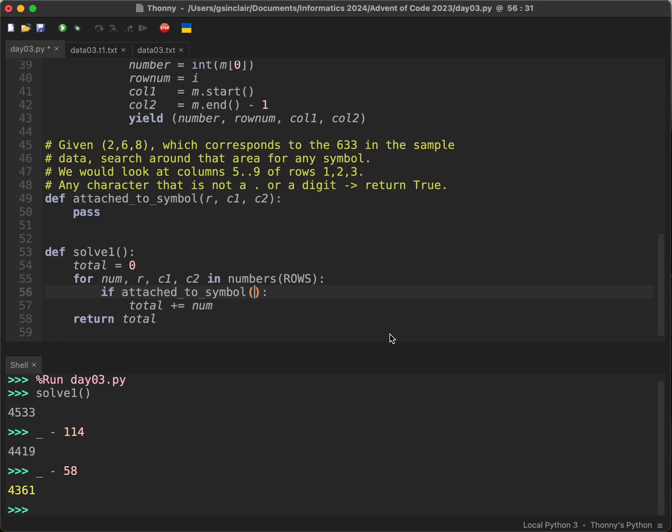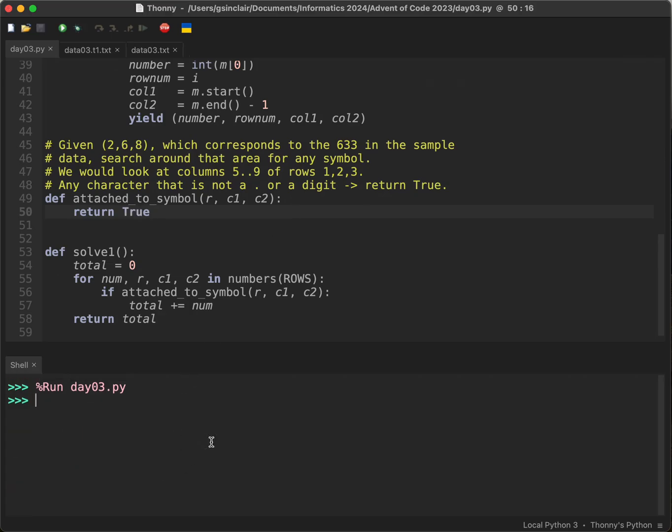we don't quote the number, we just say what we need is the row R and the column 1 and the column 2. So it's going to look inside our rows to find if this particular set of locations is attached to a symbol. And if it is, then it's going to add it up, right? So what I can do here, I've got attached to symbol defined here, and I've got a comment, but for now, let's just say return true, and now everything will run as before.